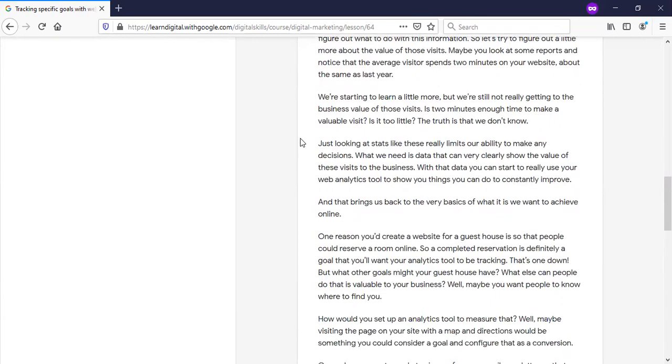The truth is that we don't know. Just looking at stats like this really limits our ability to make any decisions. What we need is data that can very clearly show the value of these visits to the business. With that data, you can start to really use your web analytics tools to show you things you can do to constantly improve.